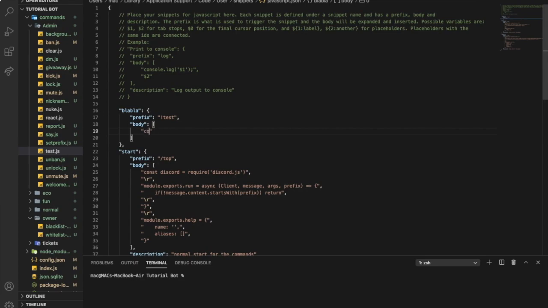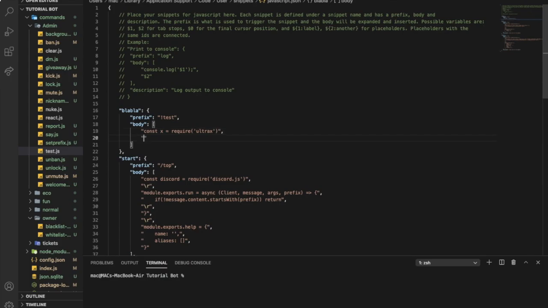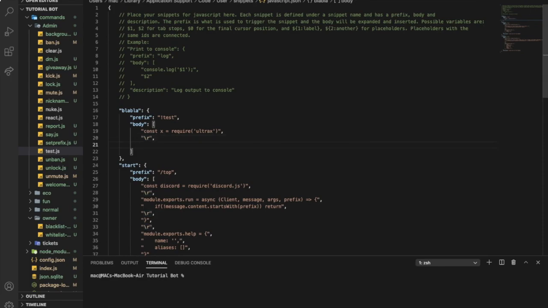So I'm gonna put const x equal require, put here UltraX, my package. I have a package, make sure to check it out if you want to. And then I'll put a comma, and then /r. Oops, this means it's like /n in JavaScript. It's basically a line break.